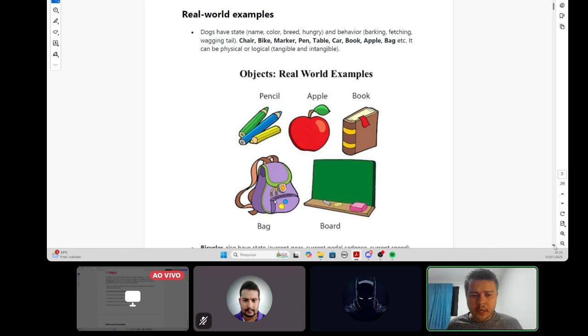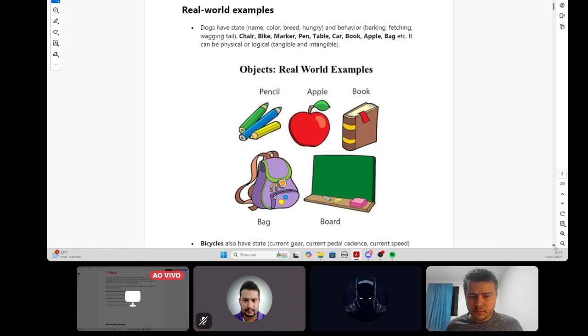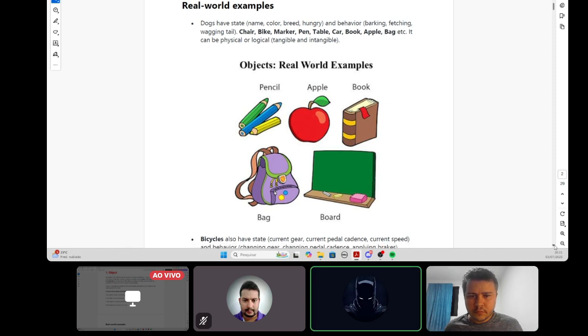About these images, can you explain, please? Go ahead, Vinicius. Like the previous statement said, an object can be tangible or intangible. In this case, these objects are tangible. We can touch them with our hands. We can use them. So it's a kind of real world example. I agree.